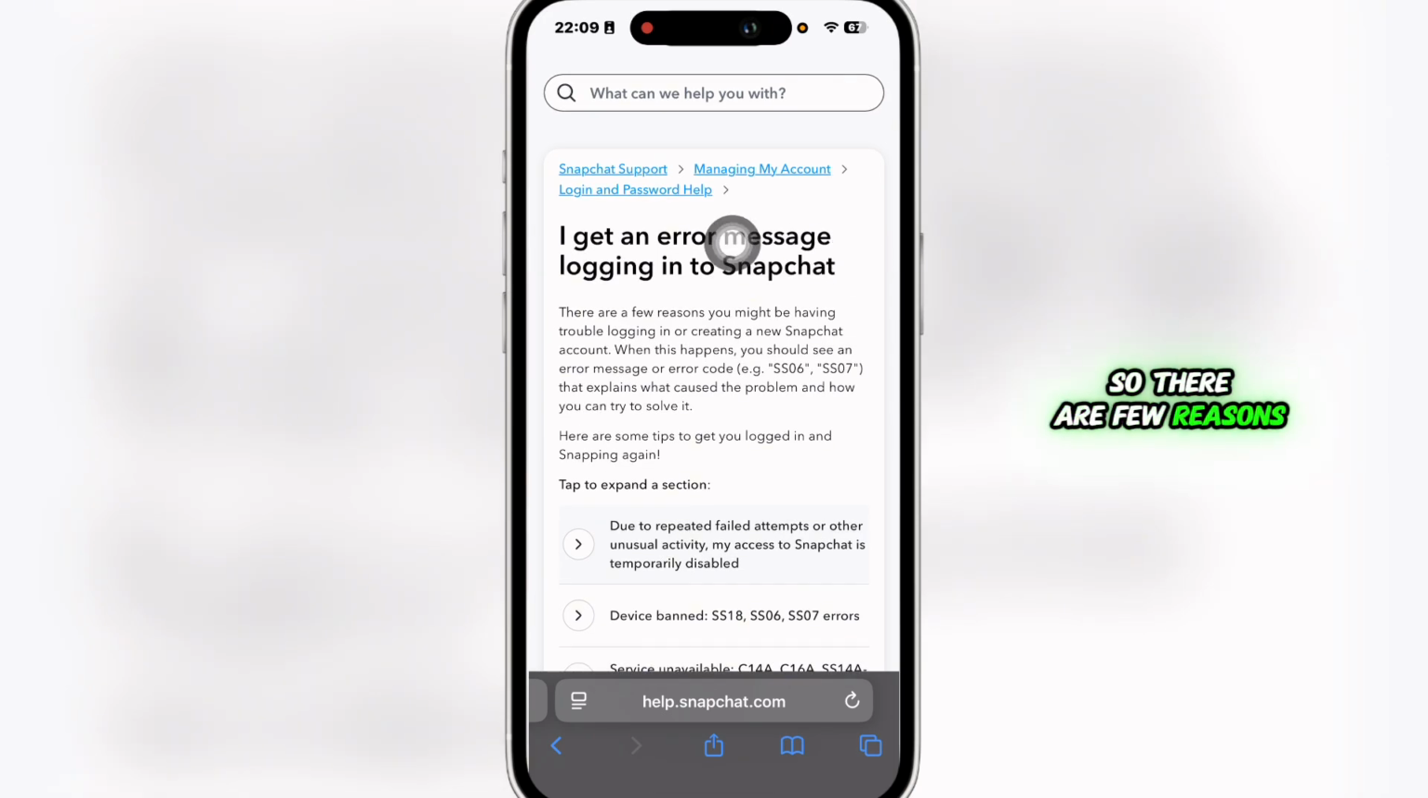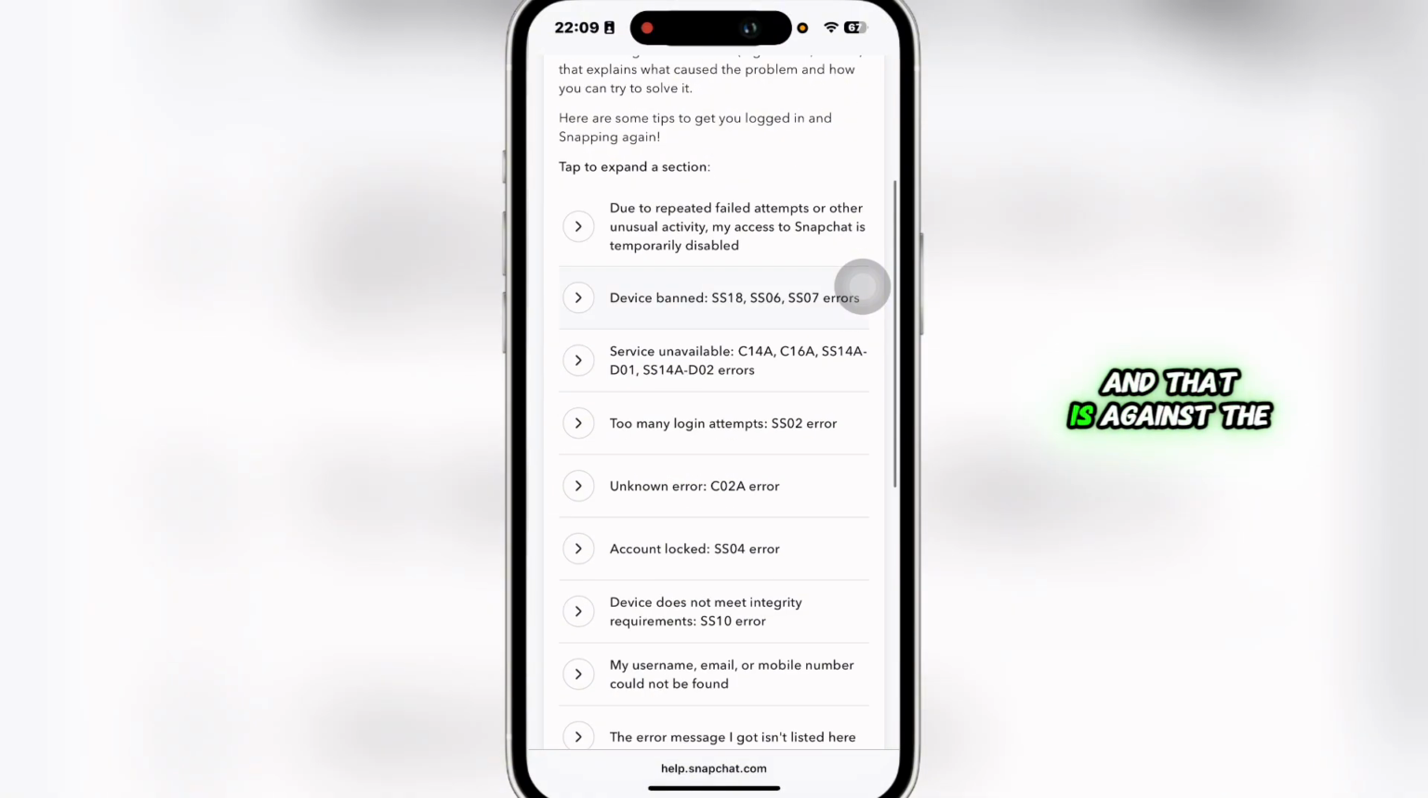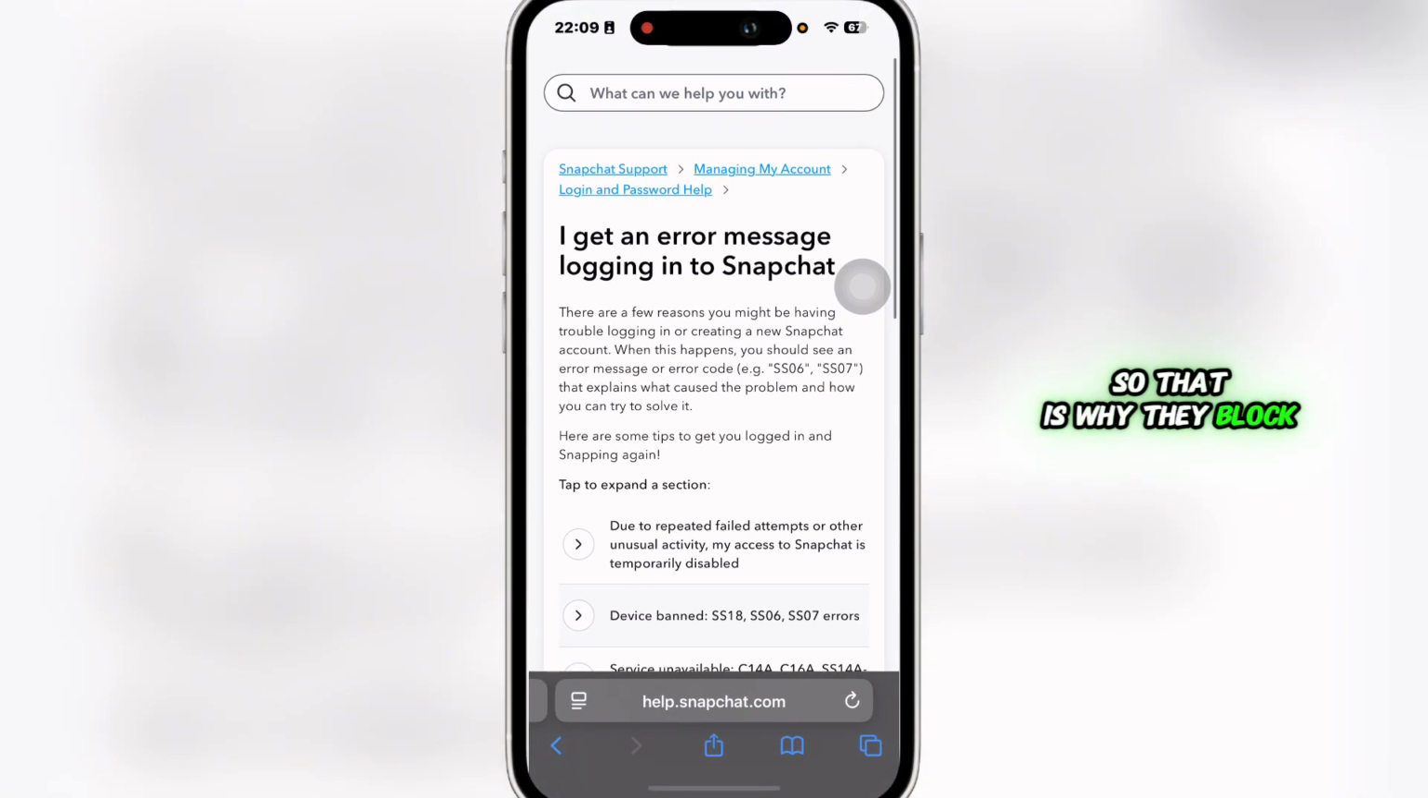There are a few reasons you might be having trouble logging in or creating a new Snapchat account. It is because you have too many spam accounts and Snapchat security detects that. They just think that you are only creating spam accounts, and that is against Snapchat's guidelines. So that is why they block you from logging in or creating new accounts on Snapchat.